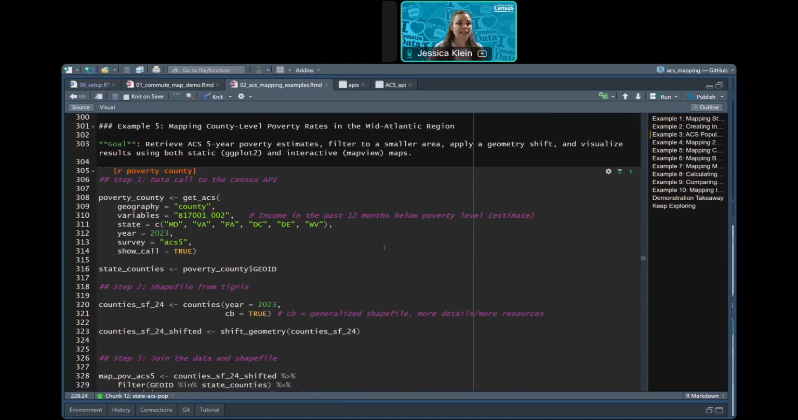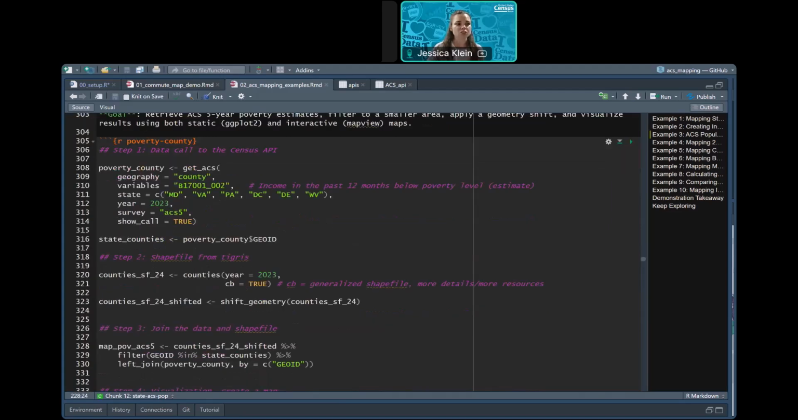Let's look at our next example, and this is where we're going to map county level poverty rates in the Mid-Atlantic region. So following our pattern from earlier, we're going to set our geography to county. We're going to ask for this variable, income in the past 12 months below poverty level. And then we're going to specify which states we're looking for. So instead of all counties, we only want counties in these states. We want 2023 data this time, so we're going back a year from ACS 5.